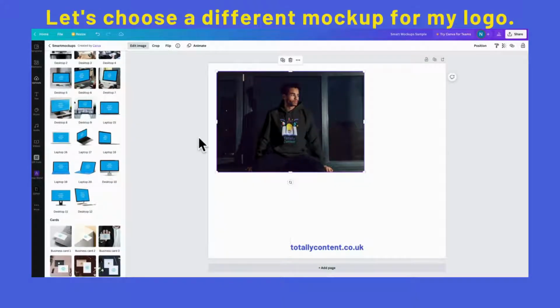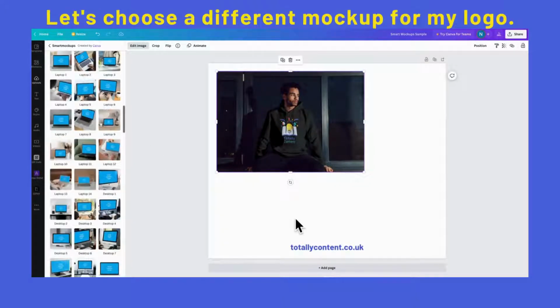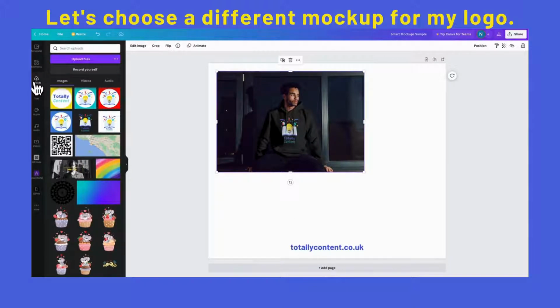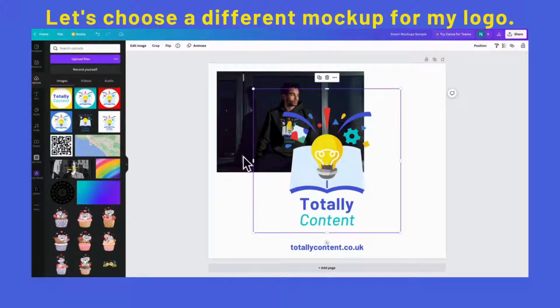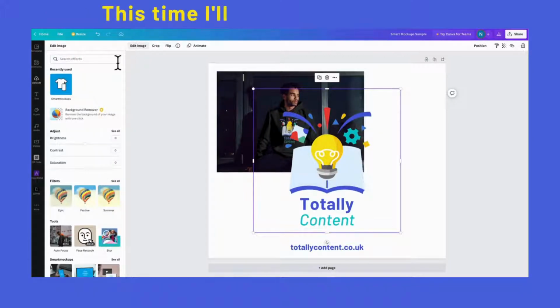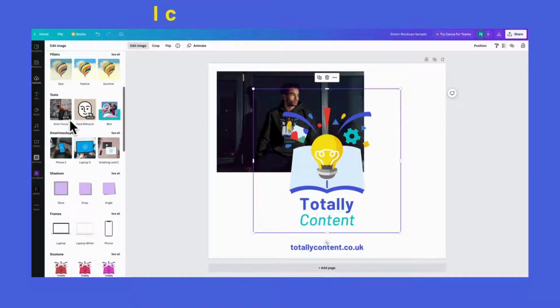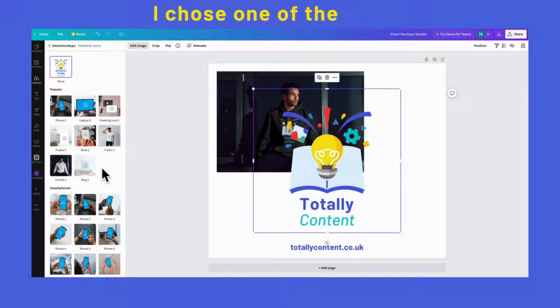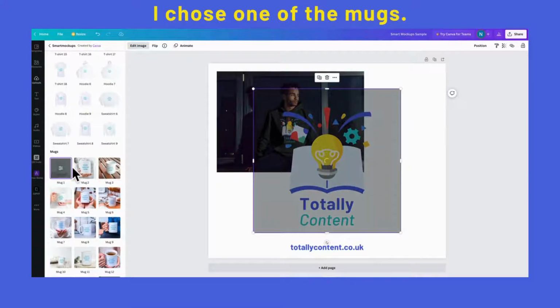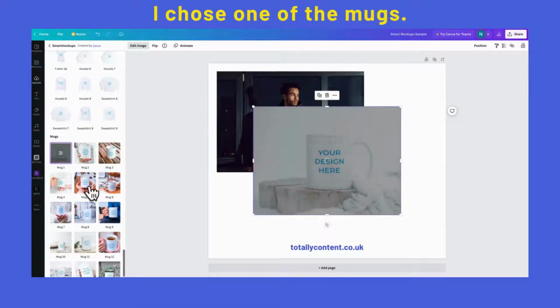So for instance, let's do it one more time. I'm going to go back over here, and we'll do the same one again. This time I'm going to stick it on a mug because, hey, maybe I want to see what my logo is going to look like on a mug. So I'm going to click on Smart Mockups, and stick it on one of the mugs. It doesn't matter which one. We could do it on any of them.